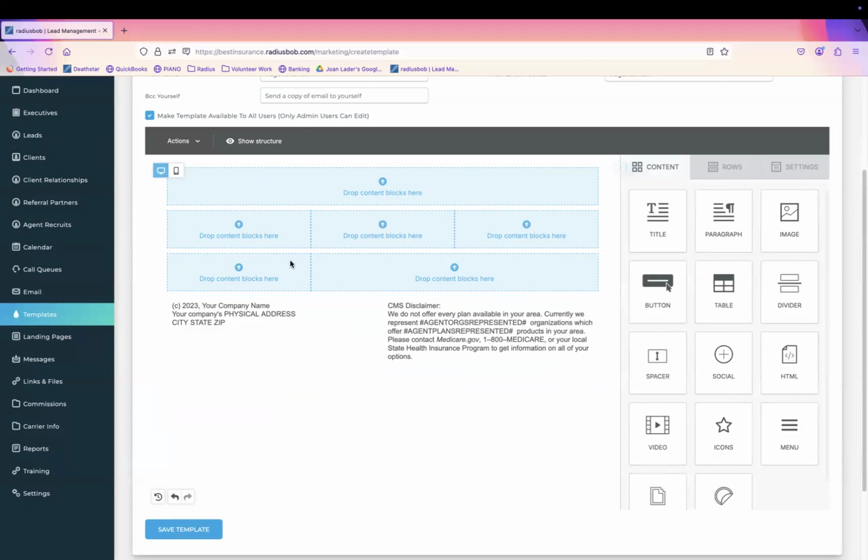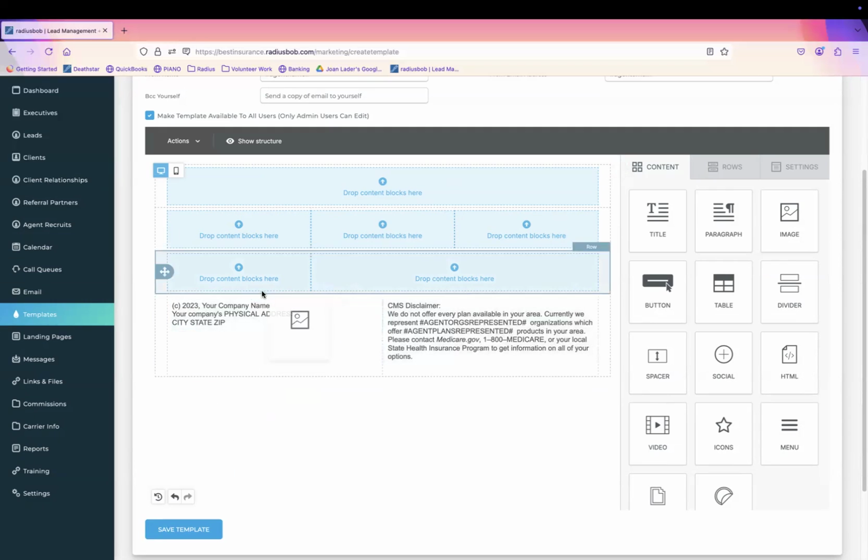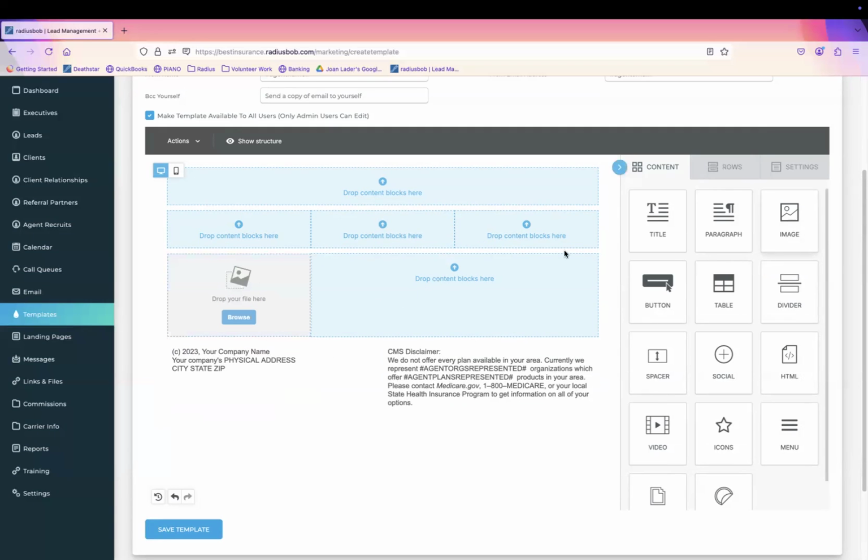So here, what I'm going to do, you see where it says drop content blocks here? You really have to drop them there. You can't just be like, but I want it more in that left corner, right? You can't do that. You have to use rows if you want it in the left corner. And then you just drag it where it is. So I took this image icon and I dragged it over there.